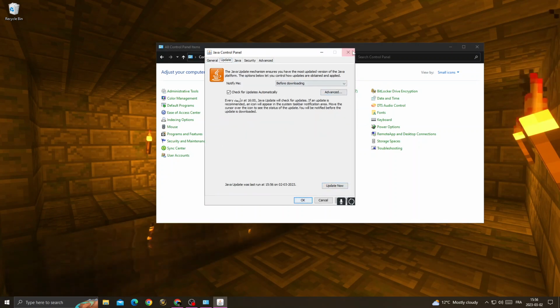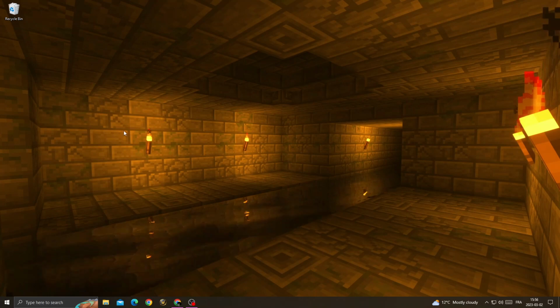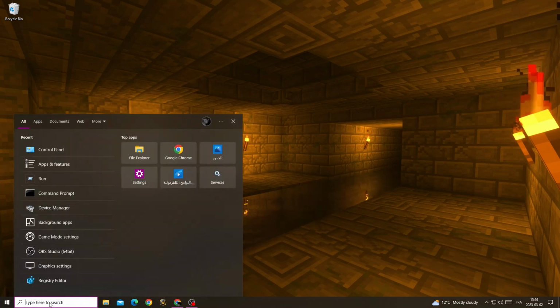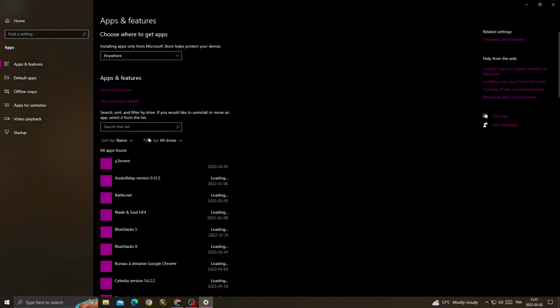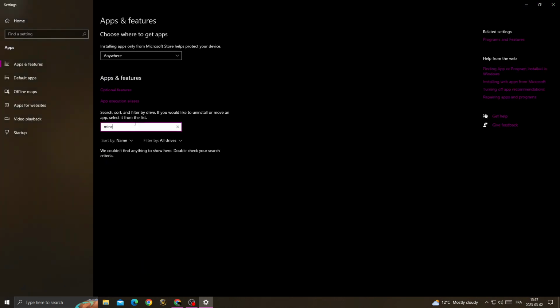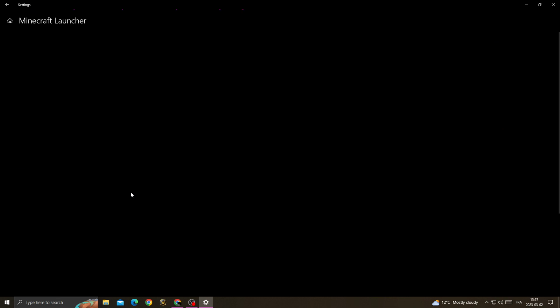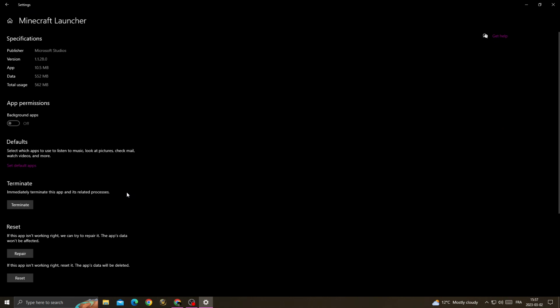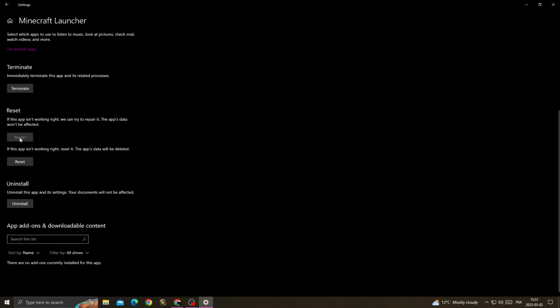Just click update now, and after that try to launch Minecraft, and if that doesn't fix your problem, let's move to the next method. Type here apps and features and click on it. Now type here Minecraft, and here we'll find Minecraft launcher, and now click advanced options, and then just click repair, and that's it.